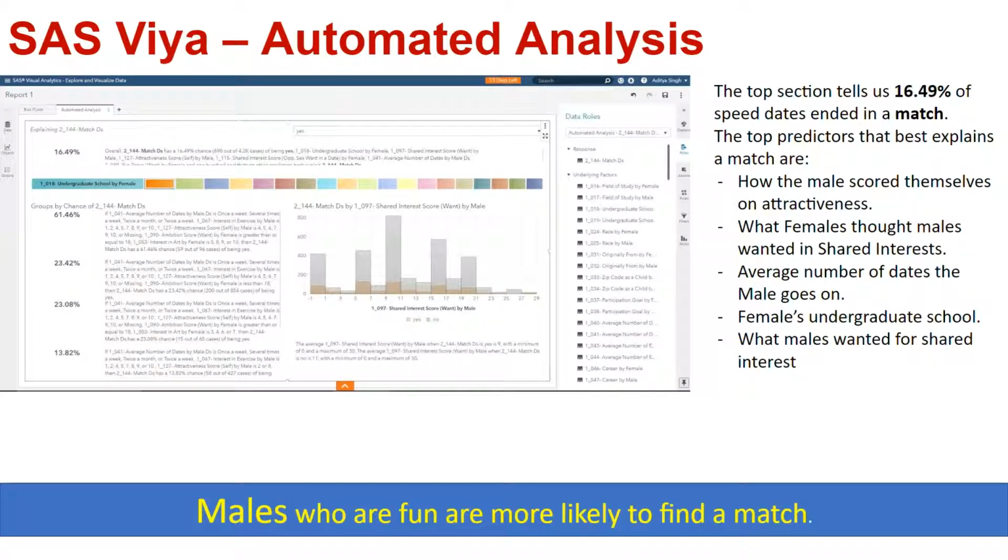All right, now after that we started doing our automated analysis. You can see here that the automated analysis gives us the whole details about which section tells us that 16% of speed dates ended in a match, and what our top predictors are that give the decision for the opposite sex of whether there's a match or not.